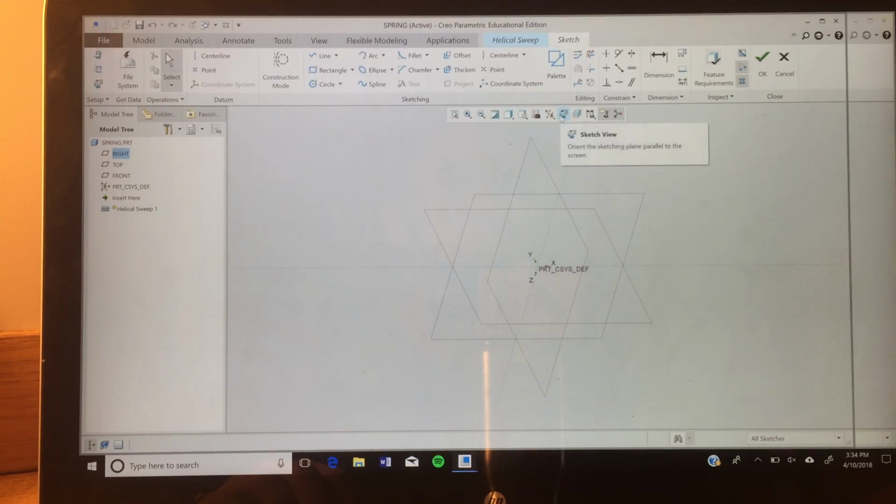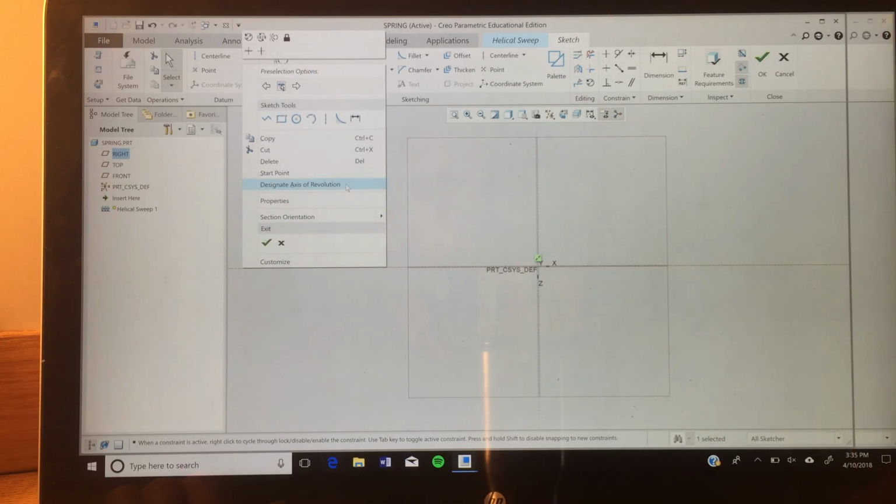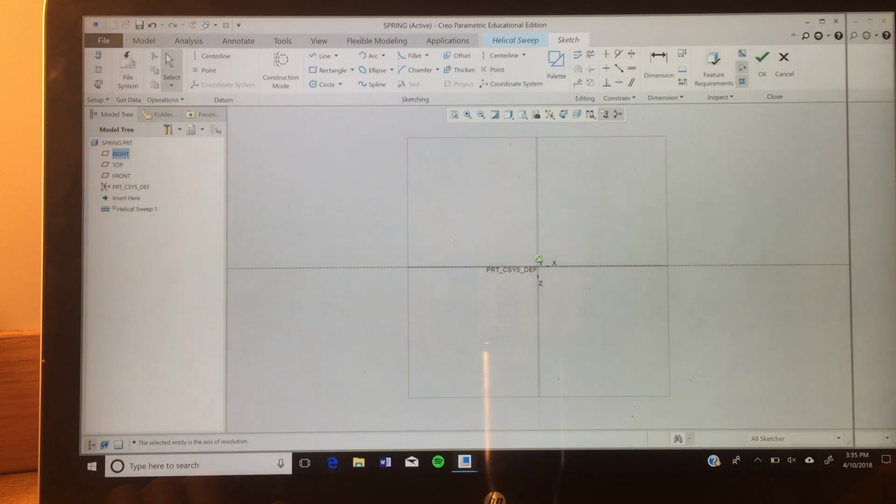Now you're gonna go to your sketch view, and there we go. So first what we want to do is create the center line that we're going to make this spring about. Go ahead and label that your axis of revolution like we did before. And so we have to define the path that it's going to travel, so we're going to do that by making this line here from there to there. Okay, so what we're going to do is dimension that line.